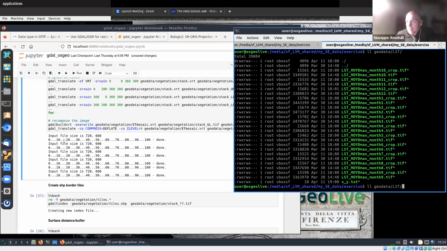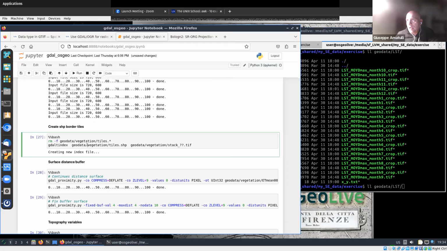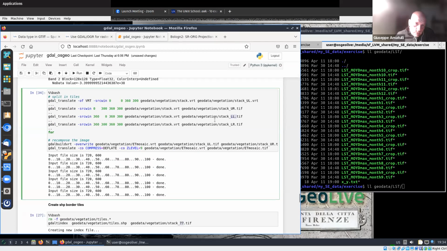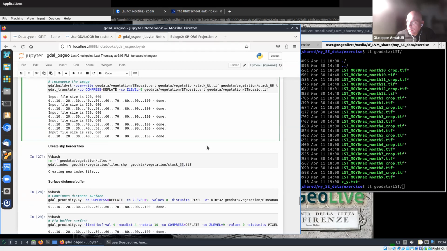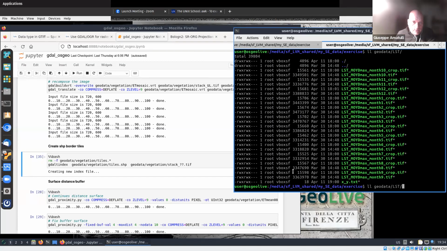Something also extremely useful with the tile system is this one. This one is creating tiles, but in vector format. So for example, we have again this one that we just created. Let's suppose we have 20 tiles, and we don't know where they are. We don't know how they are located in space. So with this one, you can create a shapefile that has just the border of your tiles.